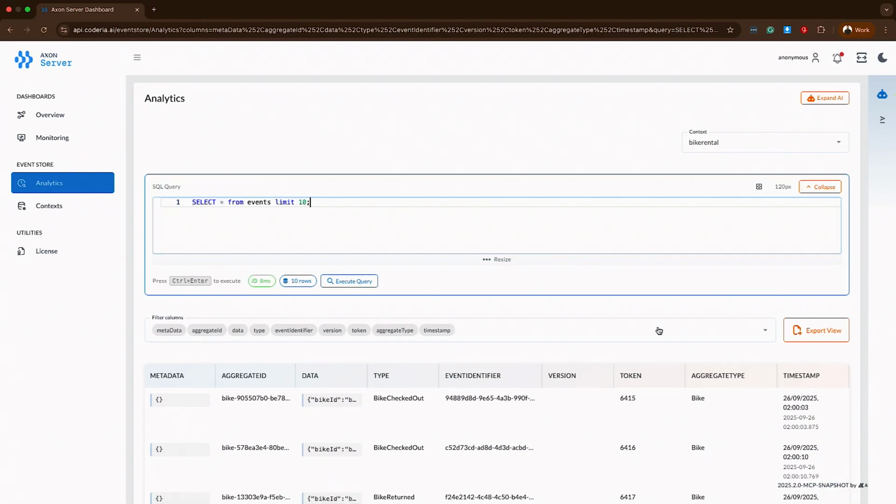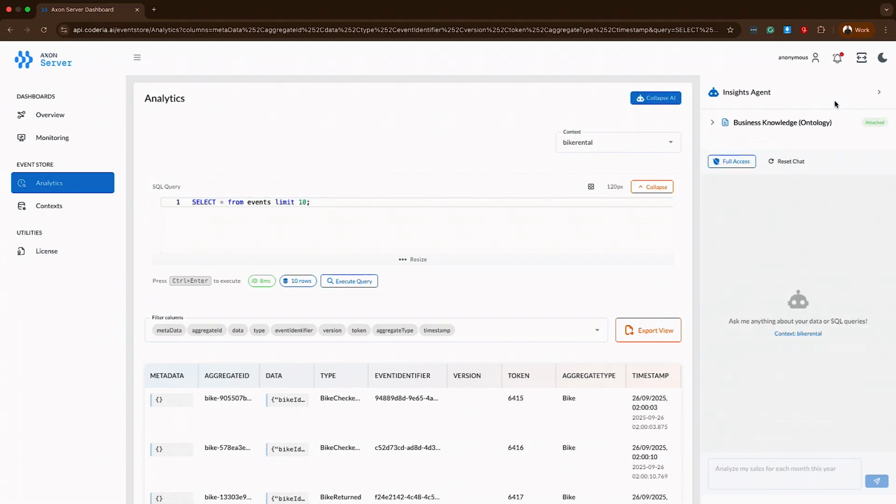But yeah, let's try to do what Mark did. And there is a button here that says expand AI. So let me show you what we have here. This is a chat interface that you're probably already used to in a lot of different products, but what makes it special, it has the full control over your UI. It can execute queries and answer the questions on your behalf.